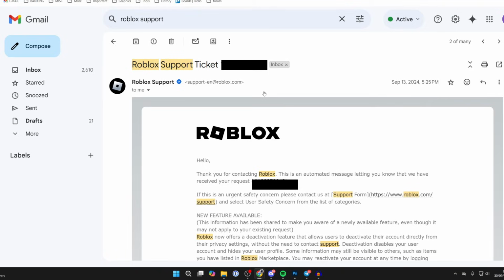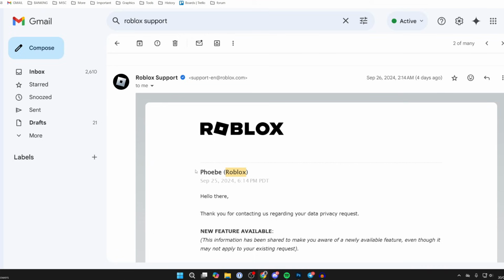After you've submitted that, you're going to receive an email. It's important to note the first email is an automated message letting you know we received your request. You need to wait for the actual reply from Roblox. The time this will take will vary, but this will be a more specific response to the initial automated email, which we'll just need to wait for. And that's it. You can then reply to this if they need any further information.